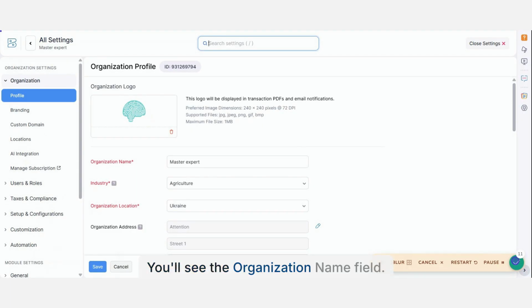You'll see the Organization Name field. Go ahead and type your company's name. Next, pick your industry from the drop-down. For example, you can click on Agriculture.